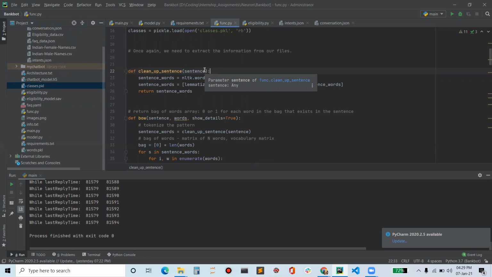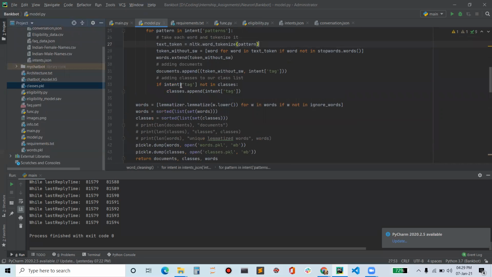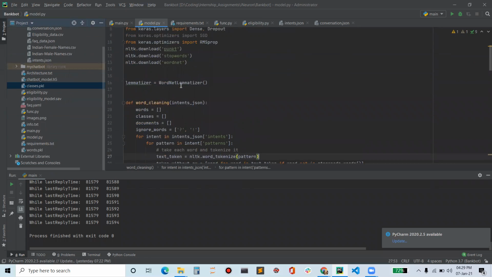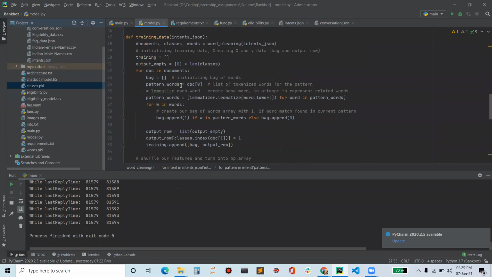So we are supposed to make that bag of words, which we created here. If you remember, we created a bag here, and then an output row was created. This is the input and this is going to be the output. First we give X and Y both to the model.